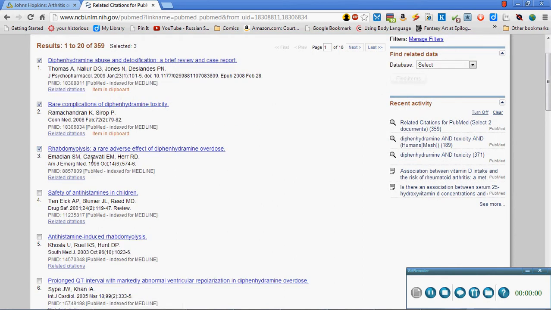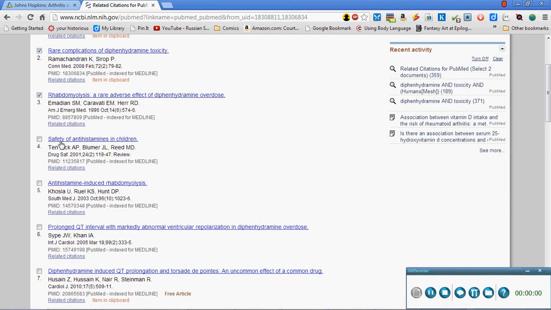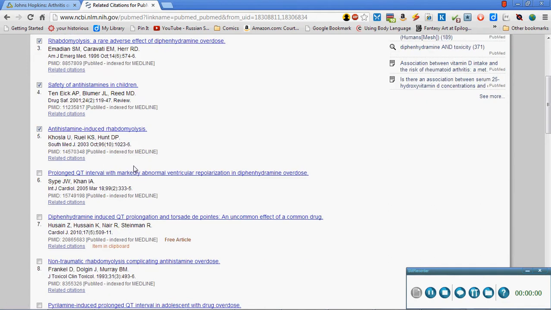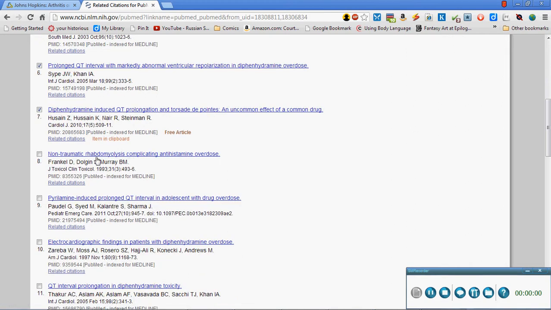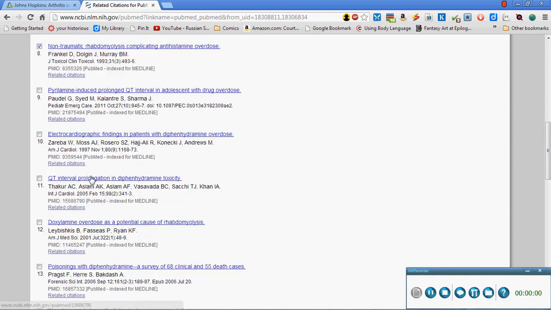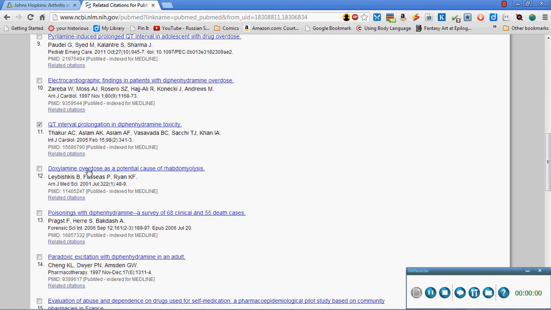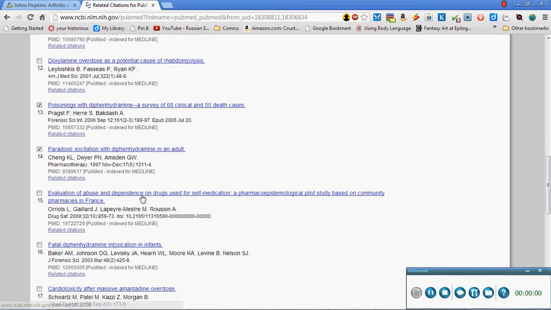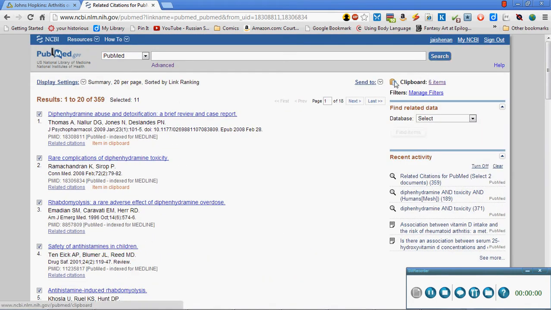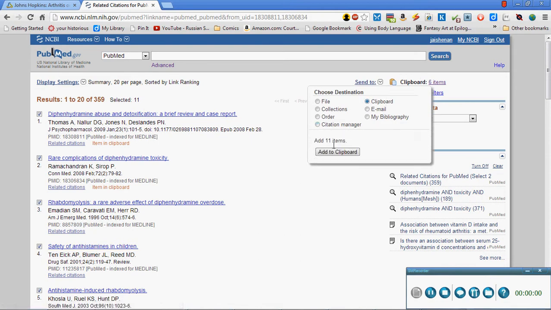See, rhabdomyolysis, a rare adverse effect of diphenhydramine overdose. General safety of antihistamines. Antihistamine reduced rhabdomyolysis. Here we have that prolonged QT interval again. So anyway, you can see I'm finding stuff that's pretty closely related to what I looked for. Doxylamine overdose, there you go, that's similar. Poisonings with diphenhydramine. Paradoxic excitation. Okay, so up here again, we're going to add these to the clipboard.